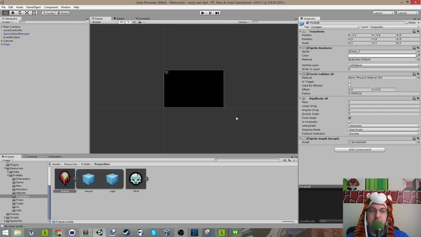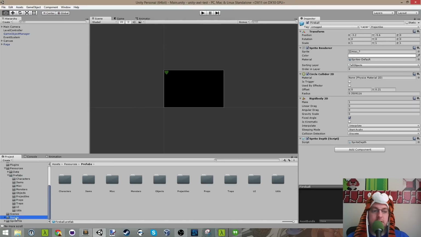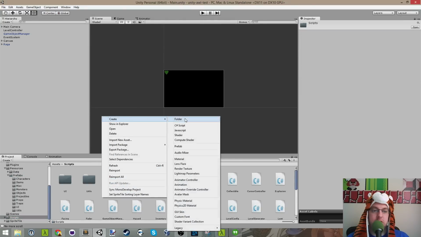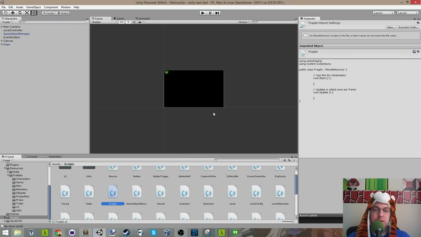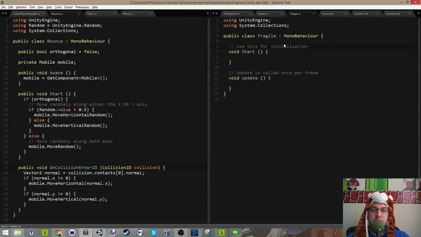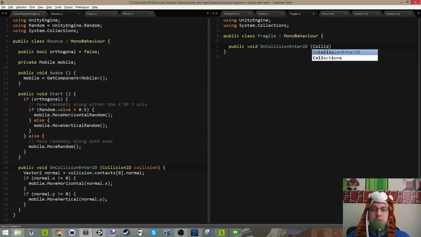So I think what I'm going to do for now, in the absence of a better idea, is create a script, let's call it fragile. And really all we're going to do is just nuke this stuff right here. And then we're going to say public void OnCollisionEnter2D, Collision2D.